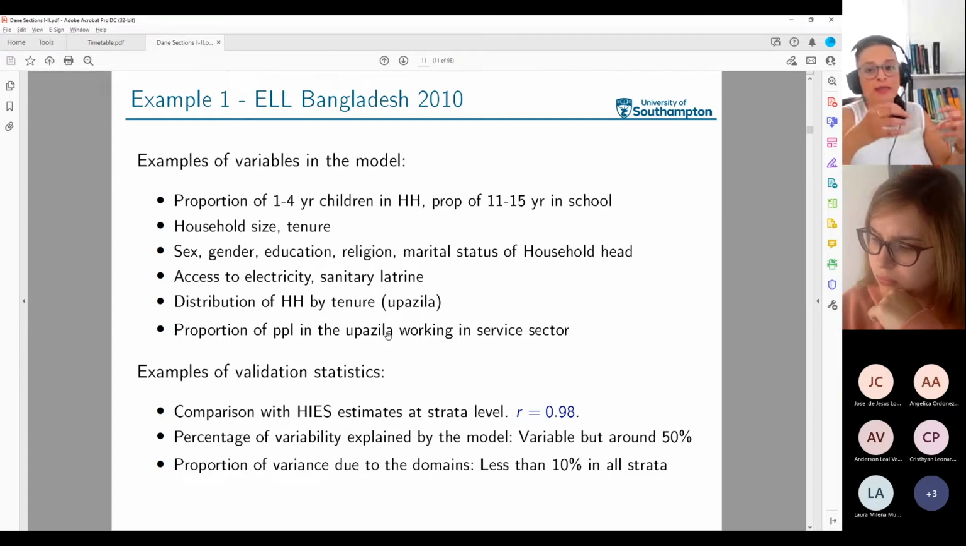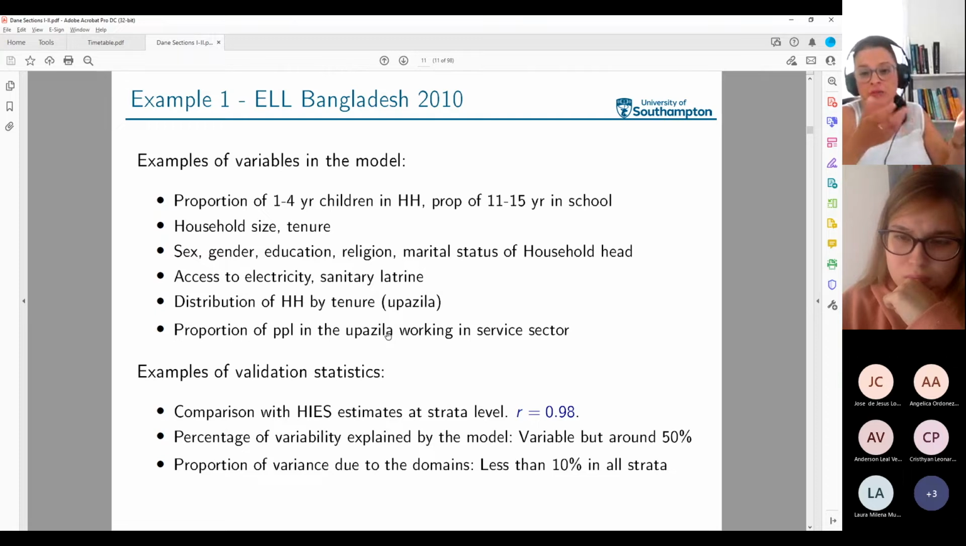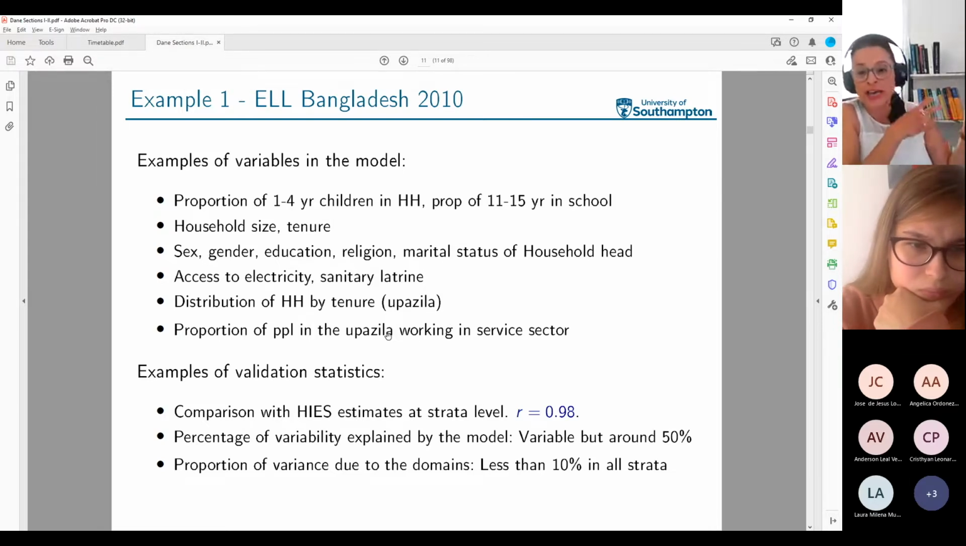If those two estimates are highly correlated, then that is one good indication. It's a good thing about your estimates, okay? They are showing that in the report, the correlation between those two sets of estimates is 0.98, so it's extremely high. Now, it's good that they agree at aggregate levels, but that doesn't necessarily mean that they are good at lower levels. That's one validation criteria, but it's not the only thing.